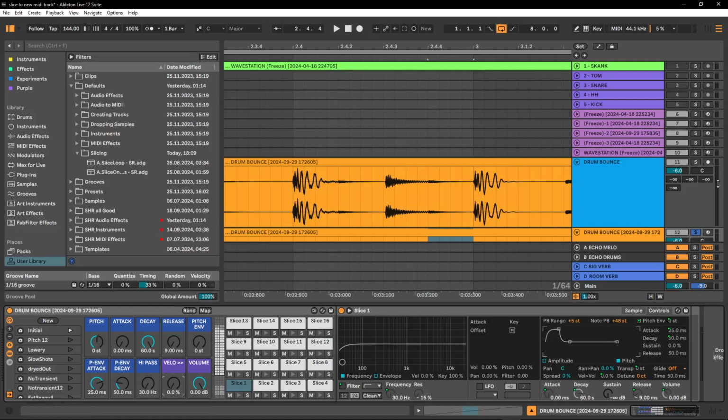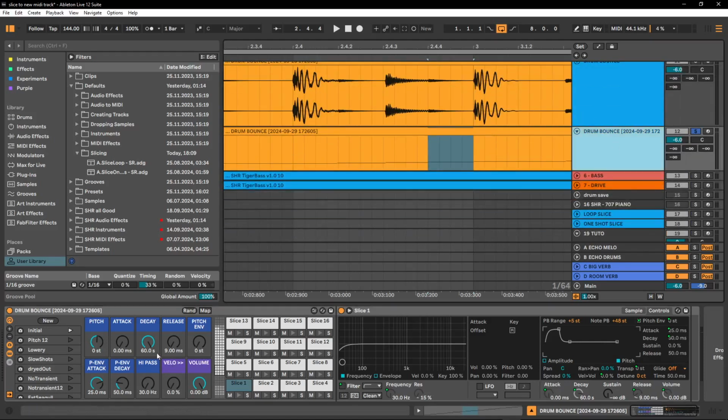Let's play and just move the macro to see. If you need to dry your hits, you will use the decay. If you want to remove attack, you will remove it with the attack.